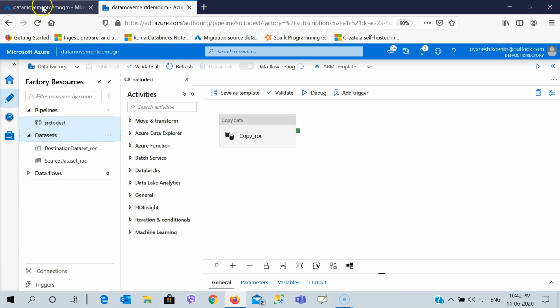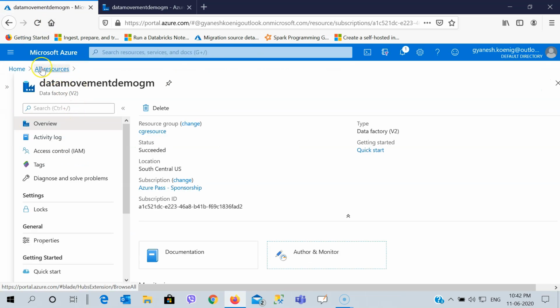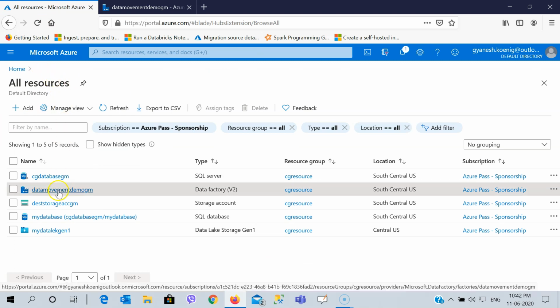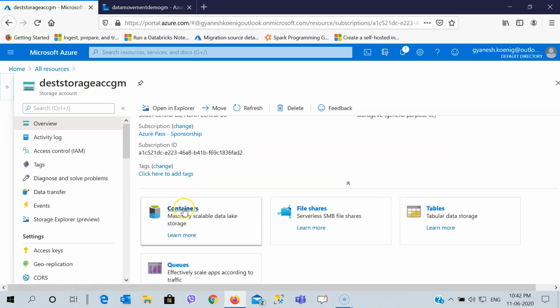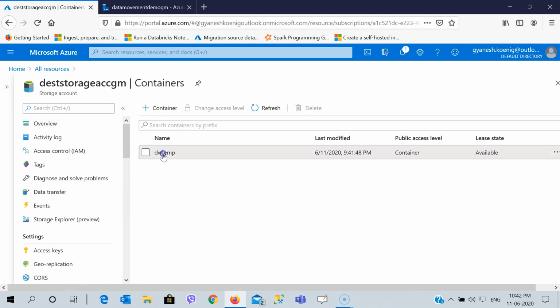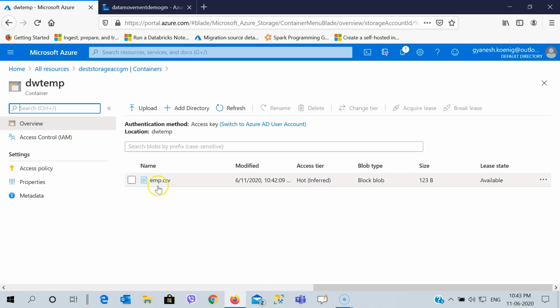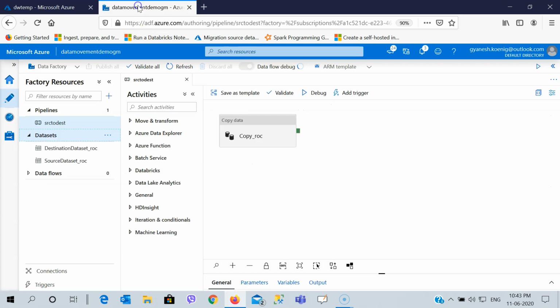Now I need to check whether my data is available in my data lake store generation 2 or not. So I will go there, access my storage account, which is my data lake store generation 2 account, go to the containers, dw temp, and I have data with name emp.csv. Now in the next step, I'm going to create some data flow. So this is how we will be able to copy data from data lake store generation 1 to generation 2. Now I'm going to utilize this file for my data flow implementation.